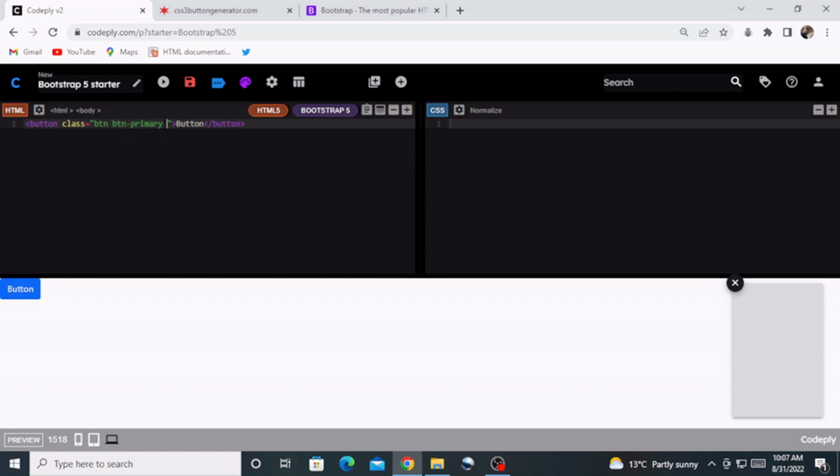Let me add another class here, btn-lg, and let me once again run this. Now the button is larger than it was earlier. So with just a few words, we were able to create a button and specify its size, and that was much quicker and easier than using a button generator.